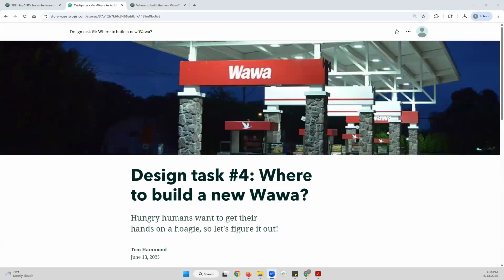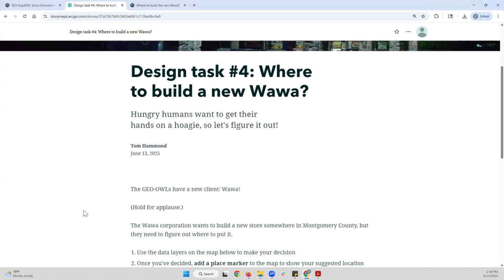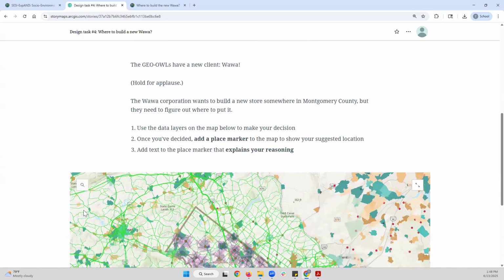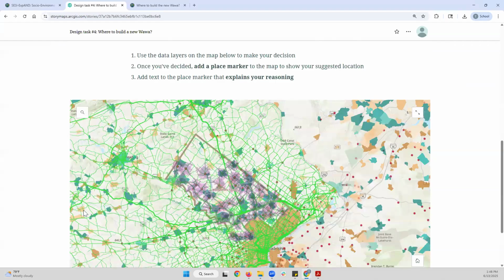Okay, let's talk through design task number 4, where to build a new Wawa. So the story map is very, very limited. There's a new client, it's Wawa. They want to build a store somewhere in Montgomery County, but where? And the directions are pretty minimal.